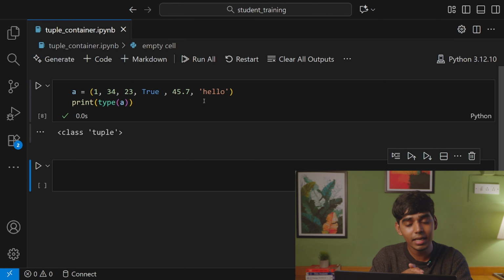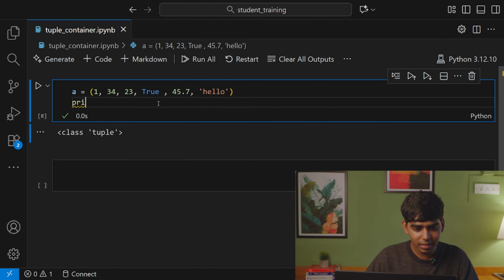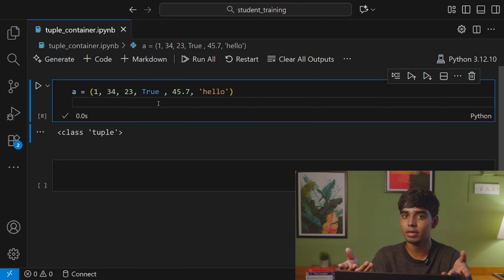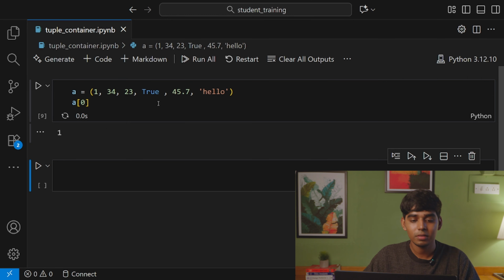Now you can see indexing in a tuple. What do I mean by indexing? Let's say all these values that you have declared, you want to access them. It's a waste if you just store all those things and you can't access them, right? So what do you do to access them? You say a of 0 and I'm getting 1. How is that working now?